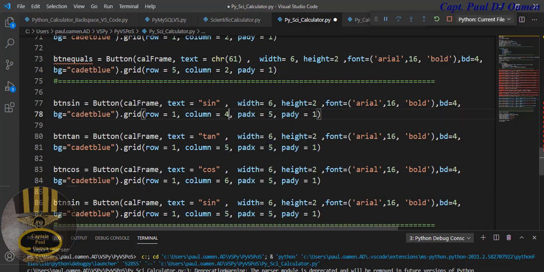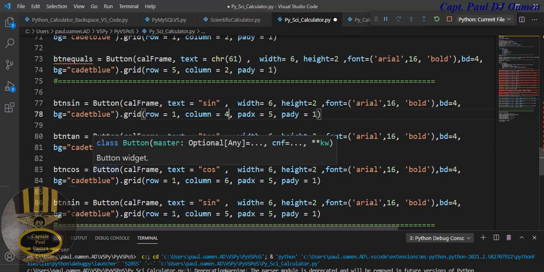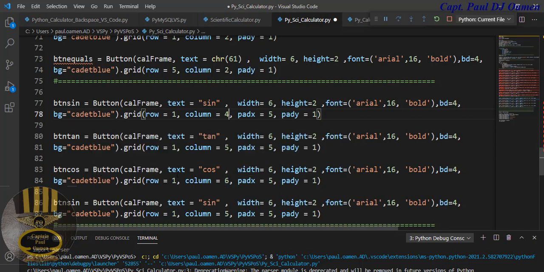Alright. Okay, I can leave the padding. I only needed it for 1 anyway. Okay, let's say cosine 6, and this will be 7. There. Okay, let's try it out. Run.